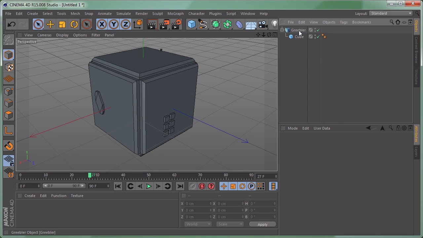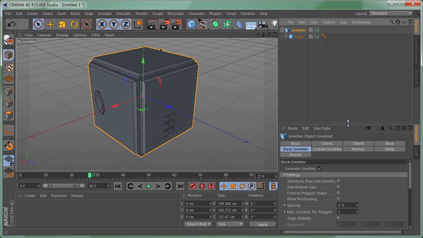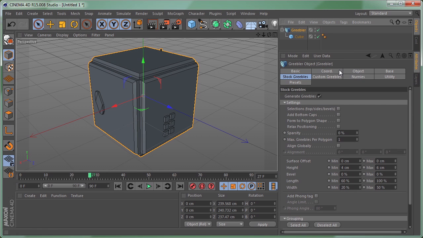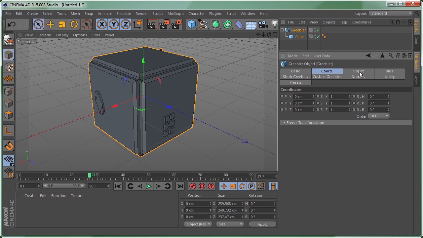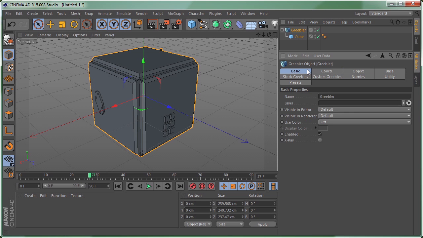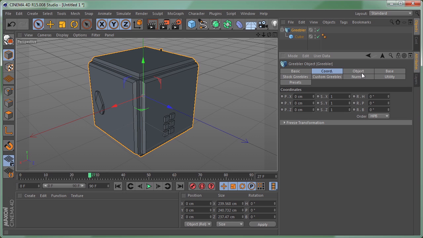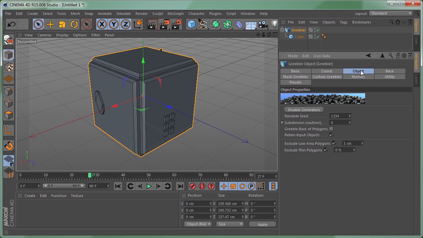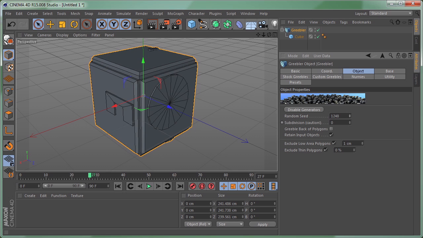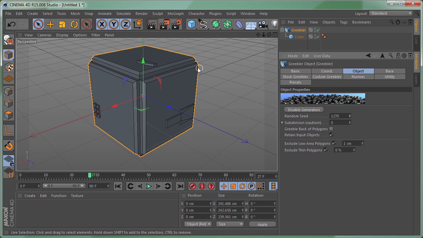Let's select the Greebler plugin and make some room here, and we are going to start with the first tab, which is the object tab. The basic and the coordinates tabs are standard. We have only a few properties here. The first is the random seed, which basically controls the distribution of the random shapes and the extrusion, the basis for the shapes on our object.